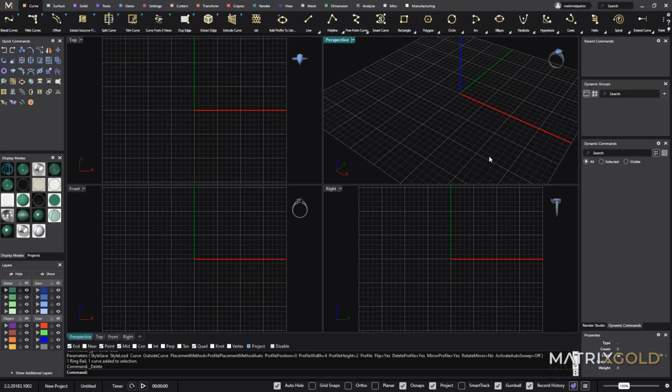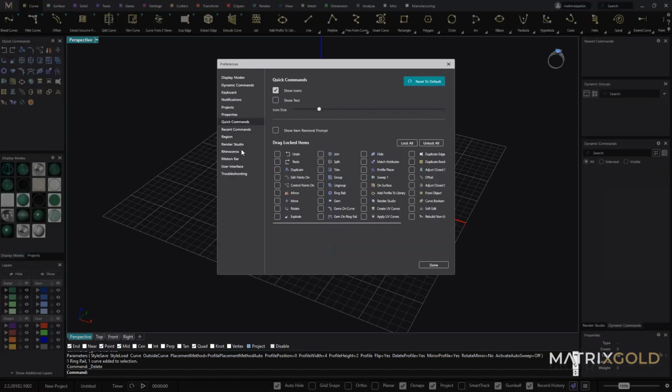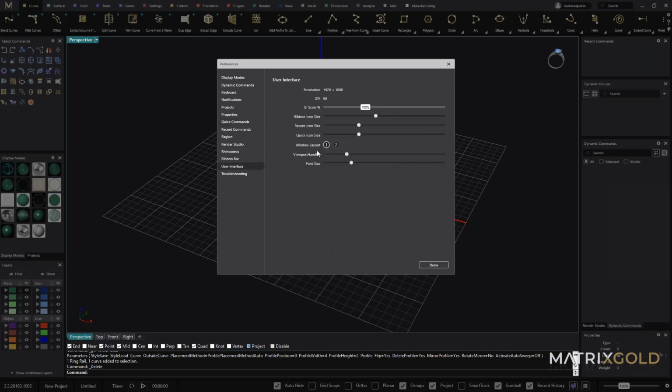Okay. Hi everybody, I'm Mehmet Pekin from Turkey, and I want to introduce the MatrixGold, some features and interface. Maybe you will have some questions about MatrixGold. I customize my menu with two options. There's a preferences menu here. When you click on this, there are two user interfaces here.